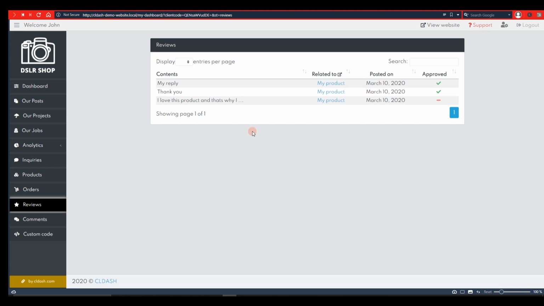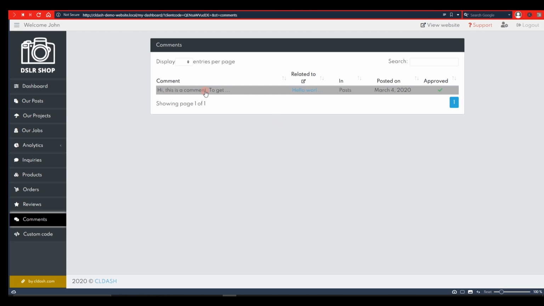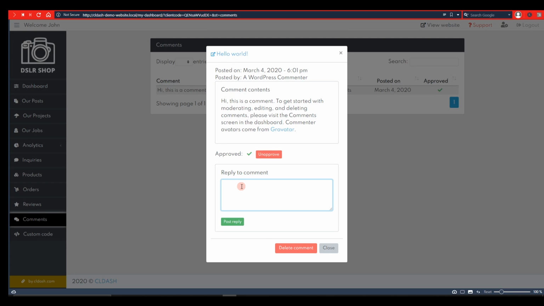To see the post comments, let's head to the comments section. By clicking on the comment, we can see the full comment, and we can also take actions and reply.